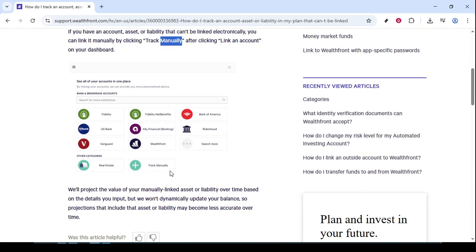To begin, you'll need to visit the Wealthfront support page dedicated to tracking accounts, assets, or liabilities that can't be linked electronically. The direct page we're talking about provides insights and assistance for those assets that you can't connect through direct means online. Once you're on this page, check the guidelines and frequently asked questions that can give you deeper insights into how this process works.